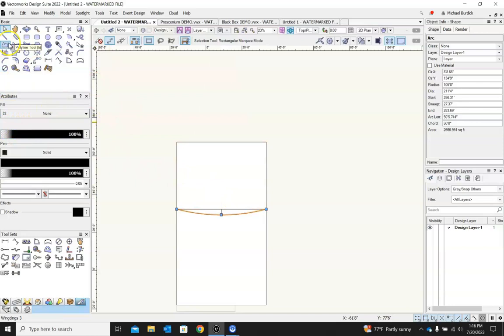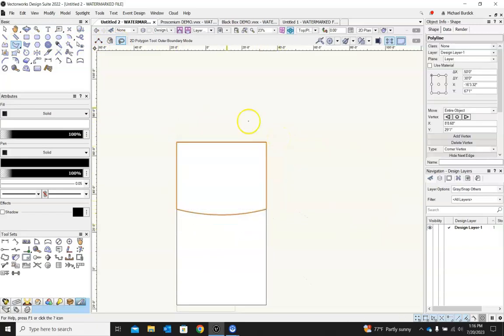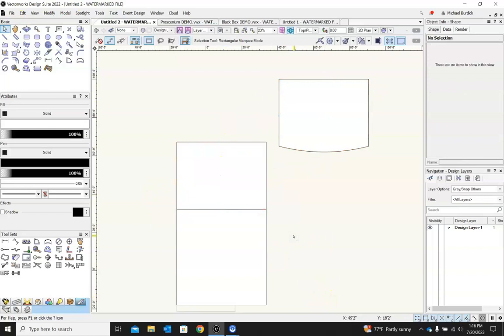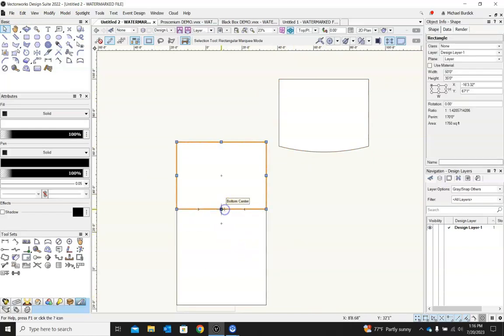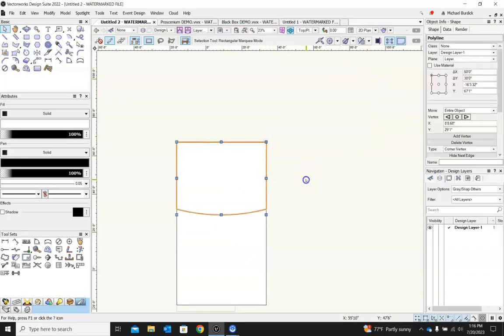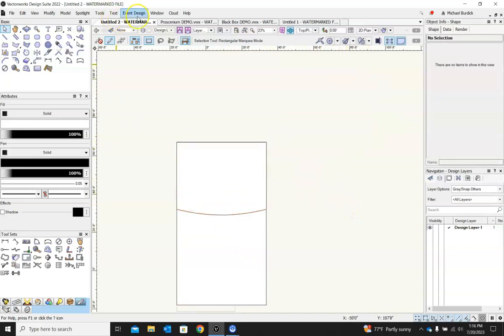The other thing you could do then to kind of combine all that, you could go to your 2D polygon, grab your lasso, and just combine all of that. So now we've got our stage space. We can get rid of all this. We can get rid of this. And then we'll just drag this right back. Snap it there. So that's our stage space now.